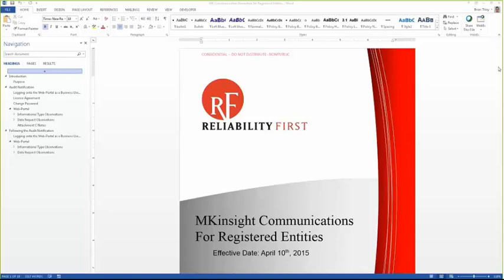Today's demonstration is how to use the MKinsight web portal for registered entities. Reliability First is rolling out a new communication medium that will essentially replace the Reliability First extranet. Very similar to the extranet, it uses a web-based form of communication so that we can securely share documents and data back and forth.